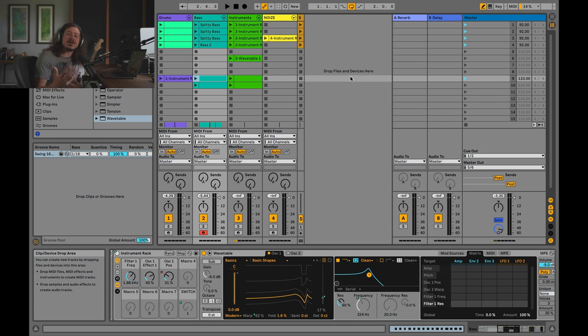Awesome. Well, hopefully this has got your gears turning a little bit. As you can see, modulation is really powerful, not only in live performance, but also in arrangement view.